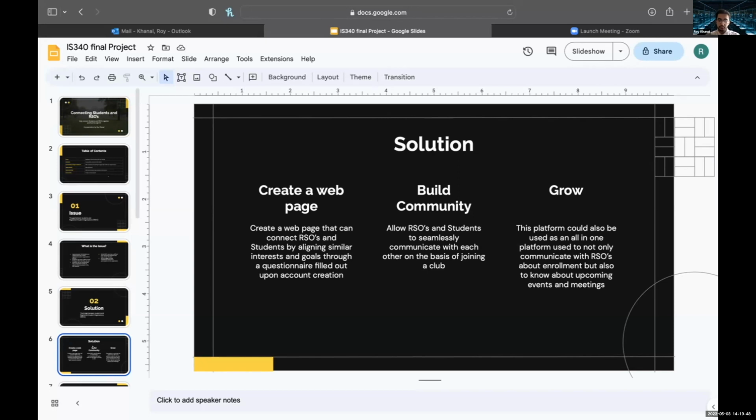This webpage will also allow this community to grow because the platform will be used to not only communicate between RSOs and students, but also for RSOs to post any upcoming events or meetings that they have, so they can have students who are interested attend them.